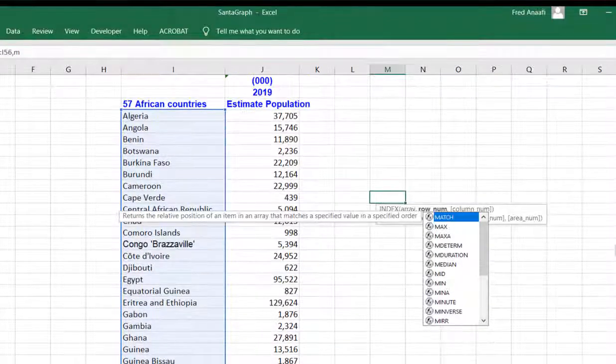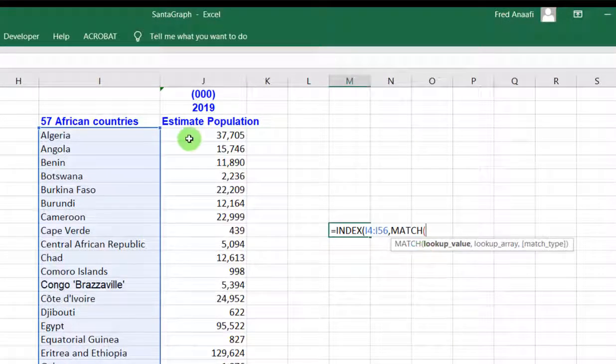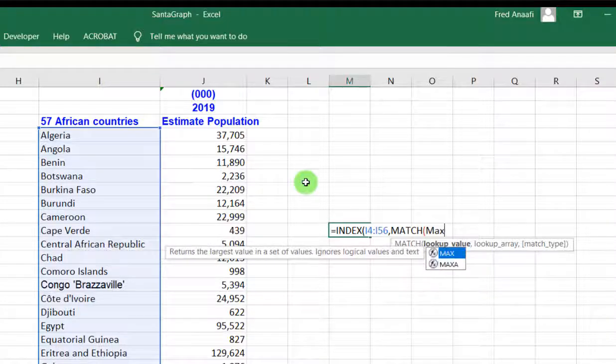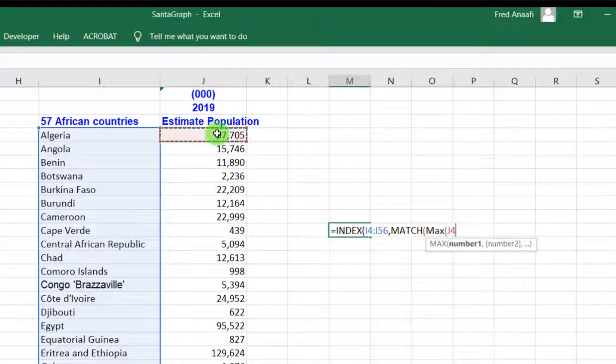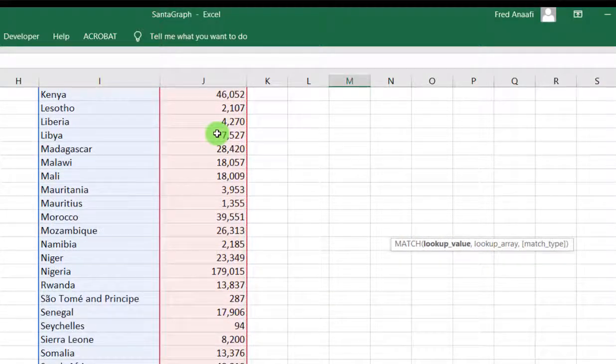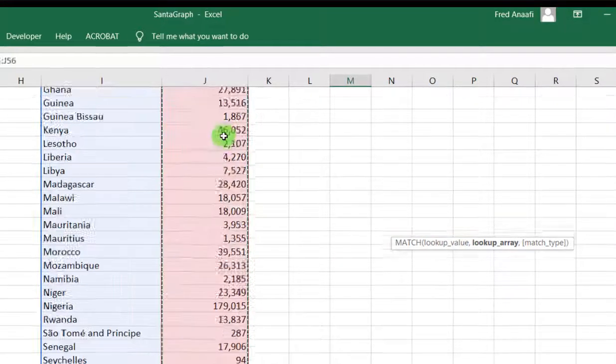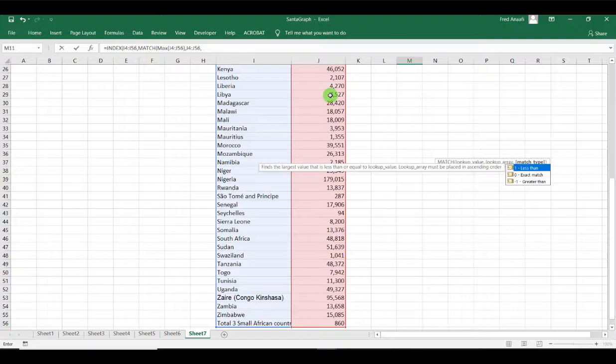Let me go up so that we see what is happening. So MATCH, we select MATCH, we look up, we are interested in the maximum. So MAX, within this range, we close our parentheses. In which array are we looking for the max? In the same array, we select the range, comma.